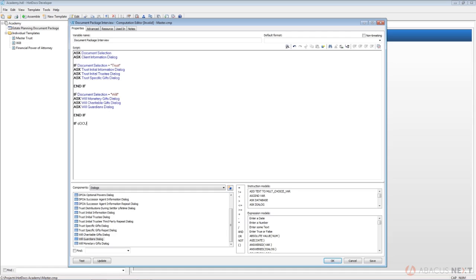Well, let's go ahead and do the final piece pertaining to the financial power of attorney. And then again, hitting my F5 key, I'm going to select financial power of attorney. And now I'm going to ask the power of attorney specific dialogues. So these are going to be, they start with DPOA, standing for durable power of attorney in this case. I'm going to go ahead and ask DPOA information, and then agent information, and then finally something pertaining to optional powers. And then I'll go ahead and tie that off with an end if.